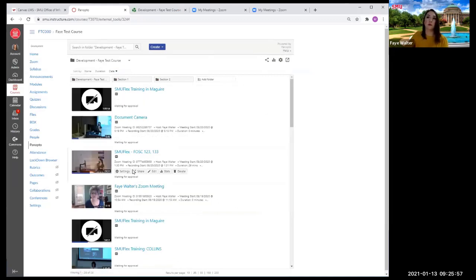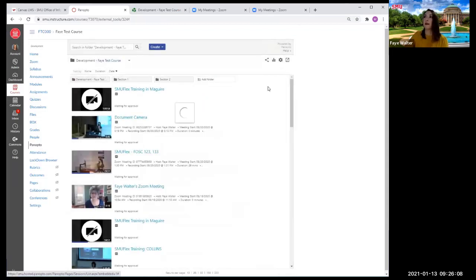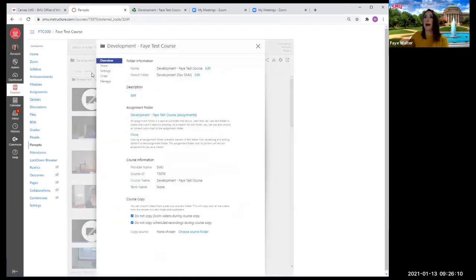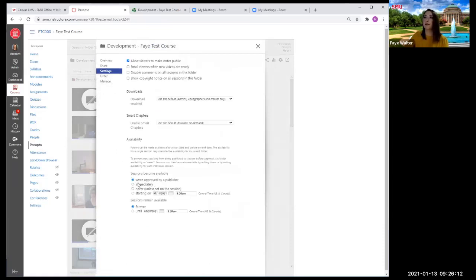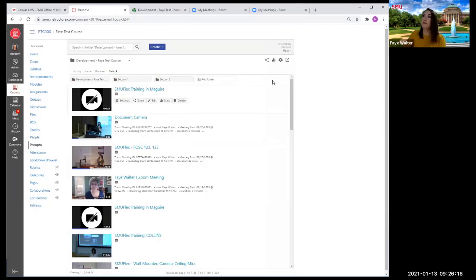There is not a save button here, so you would just close this page and it saves that setting. Now everything says waiting for approval. To approve, settings, cancel, approve, reject. And I am going to change that back because I don't want mine set like that. Okay. Any questions about that? Why or how? Okay.